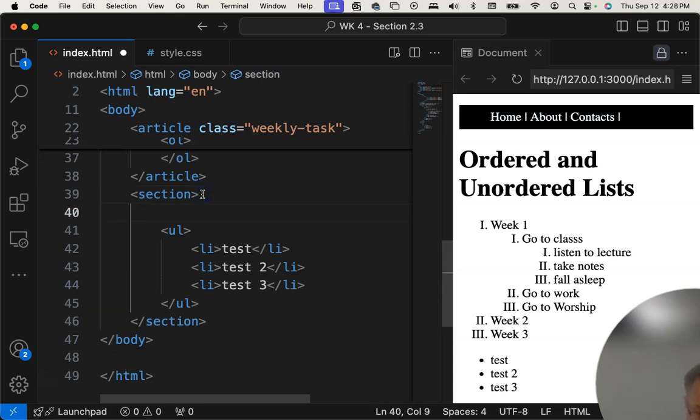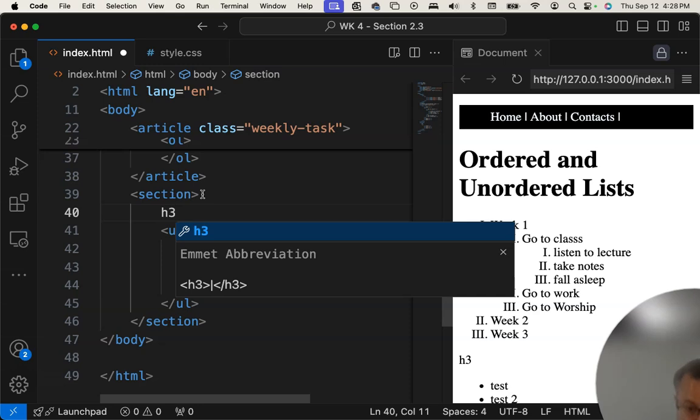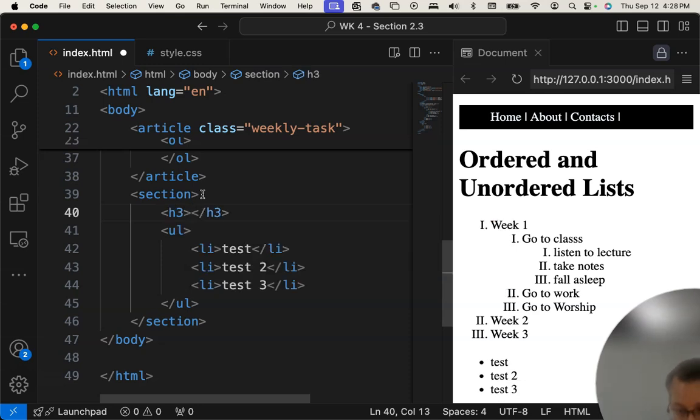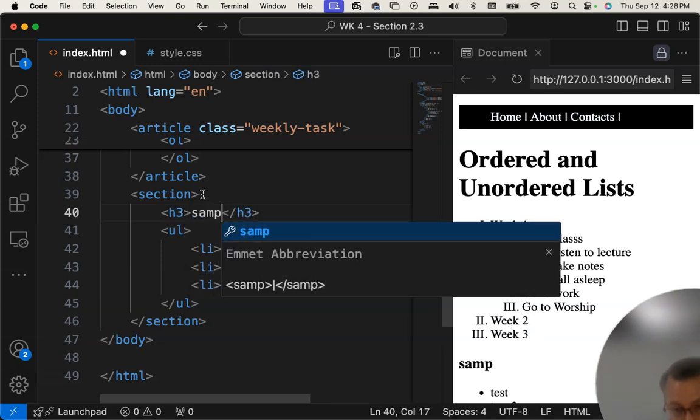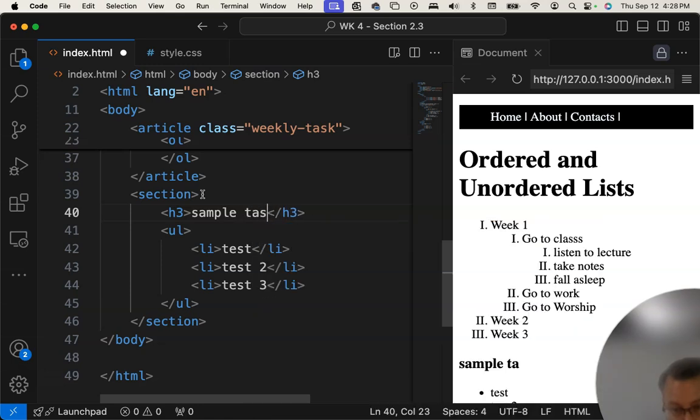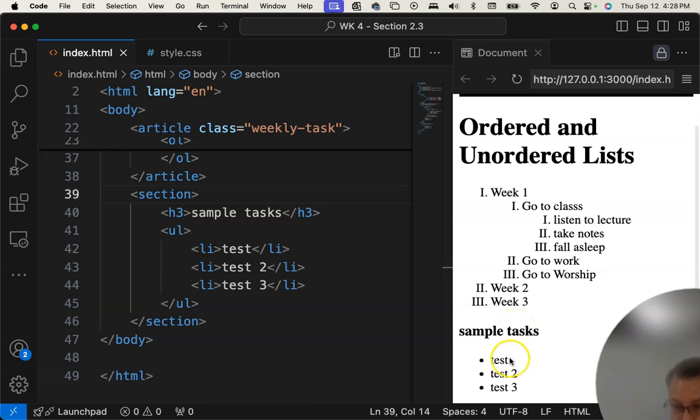And I'm going to give this an H3 and sample tasks. Okay? This is something we have down here at the bottom.